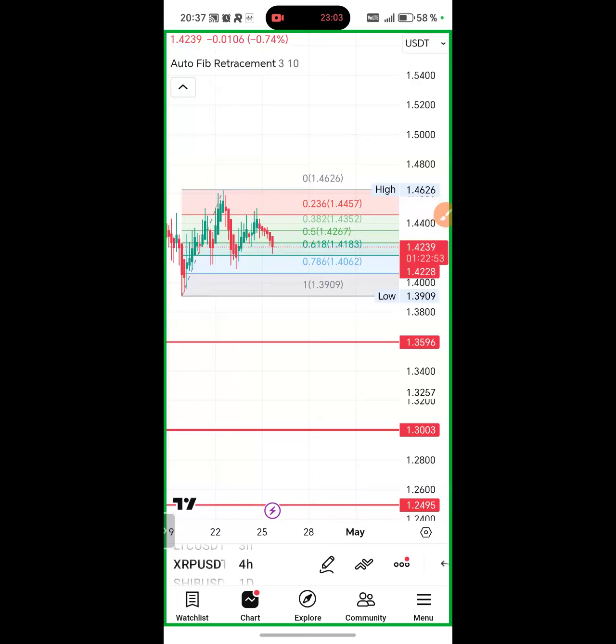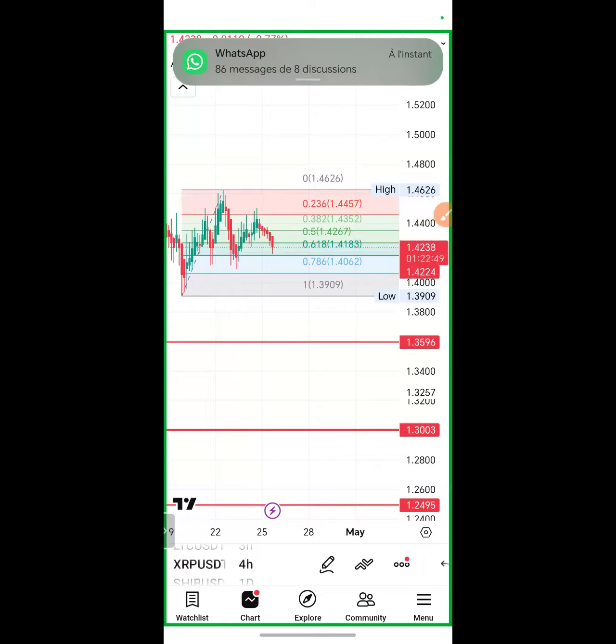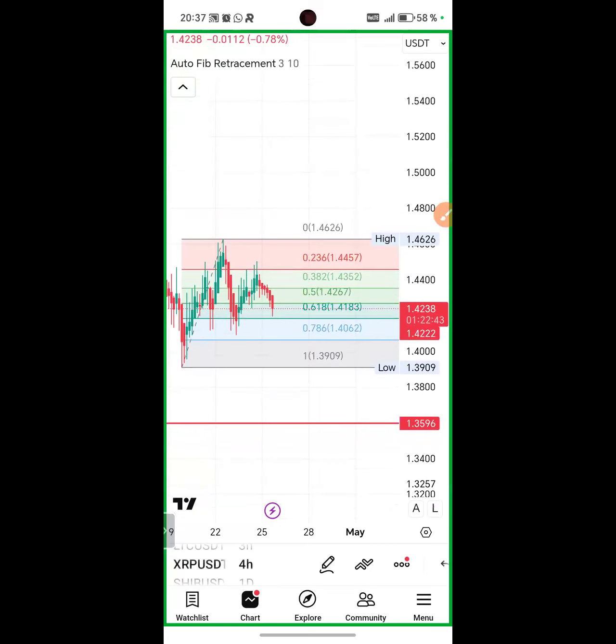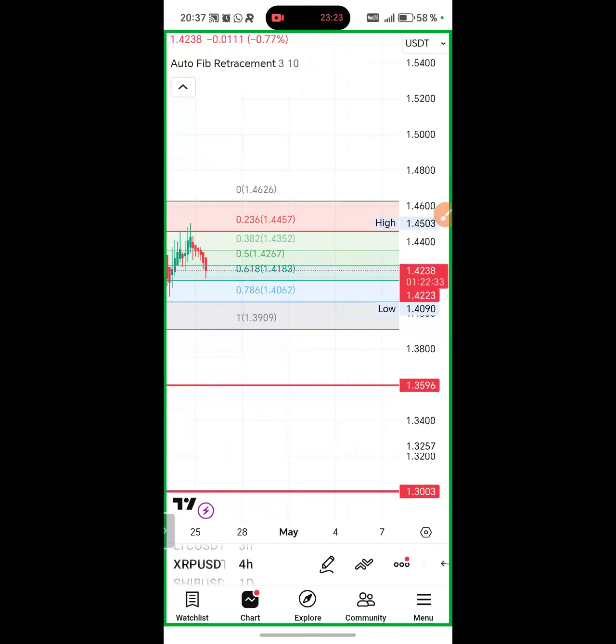Okay. So in crypto, we also have it, which is the Fibonacci retracement. We have the manual one and the automatic one. The automatic one is already there as an indicator. Okay. So now we are going to set it. When we set it, this is not part of the Auto Fibonacci. This is something else. The low and the high are something else.